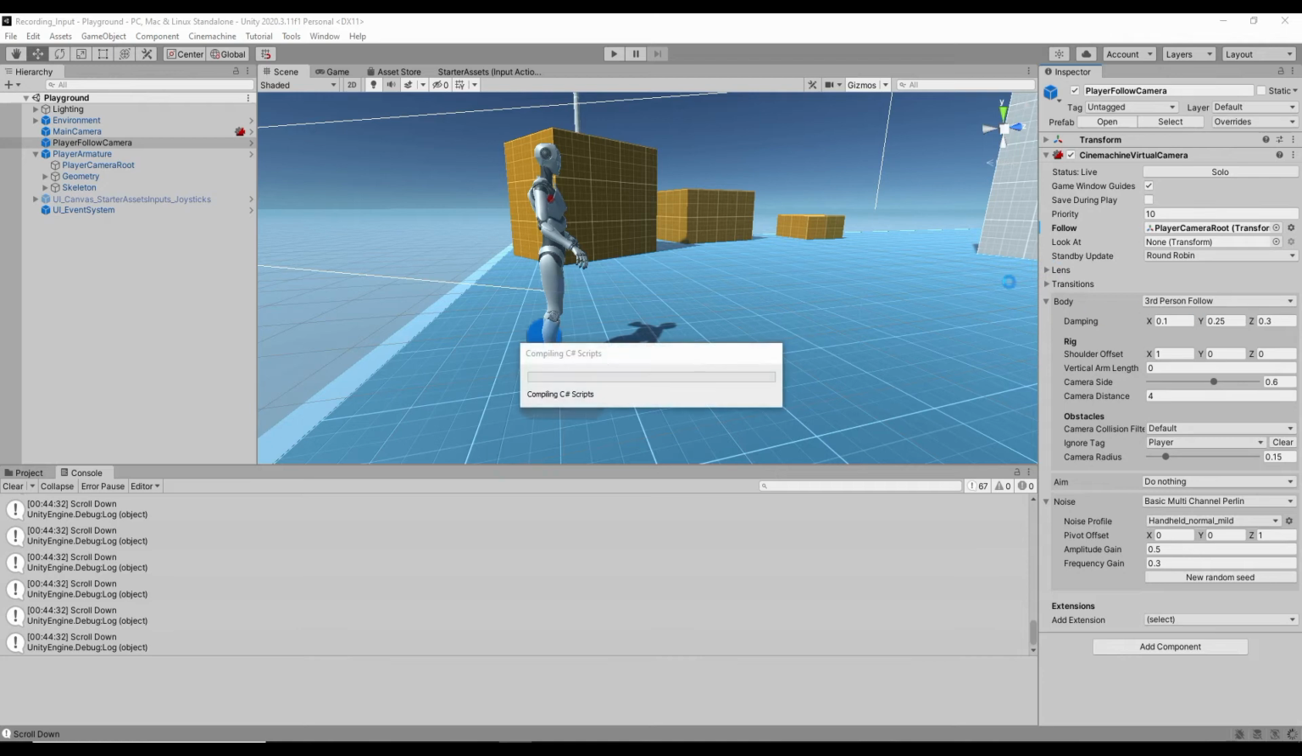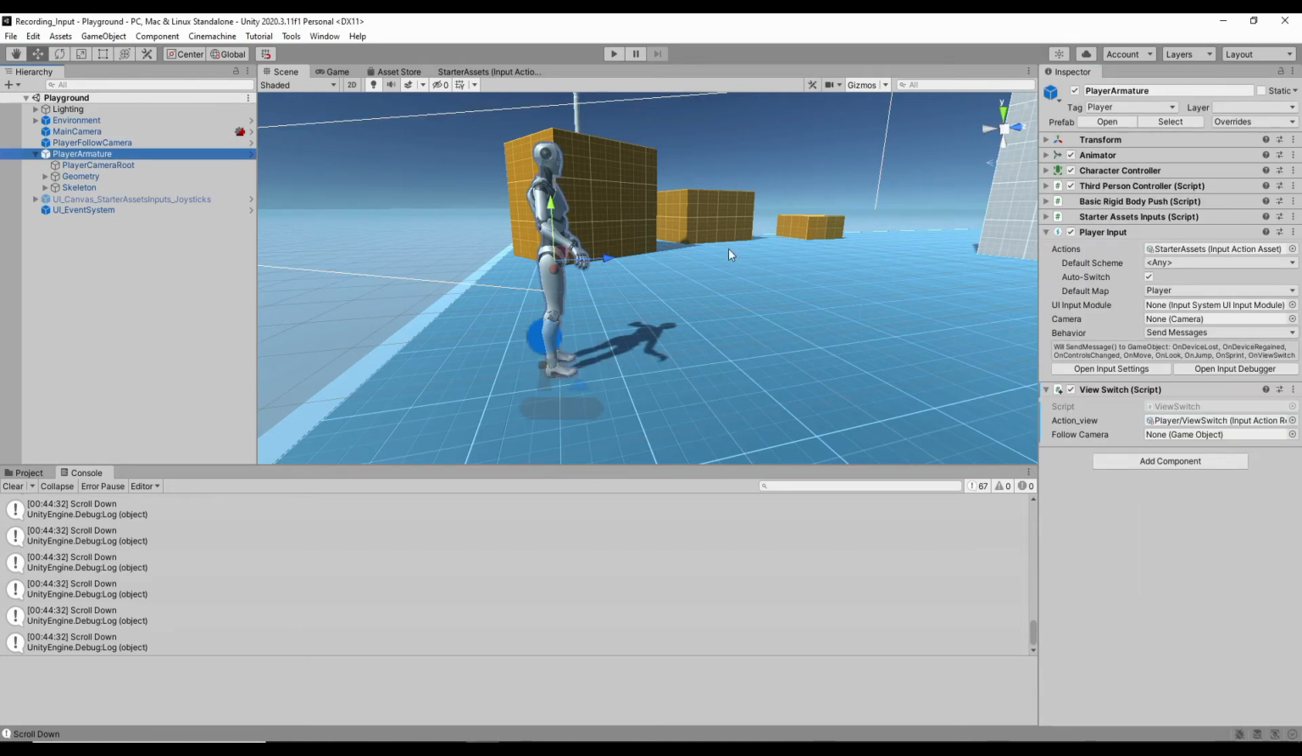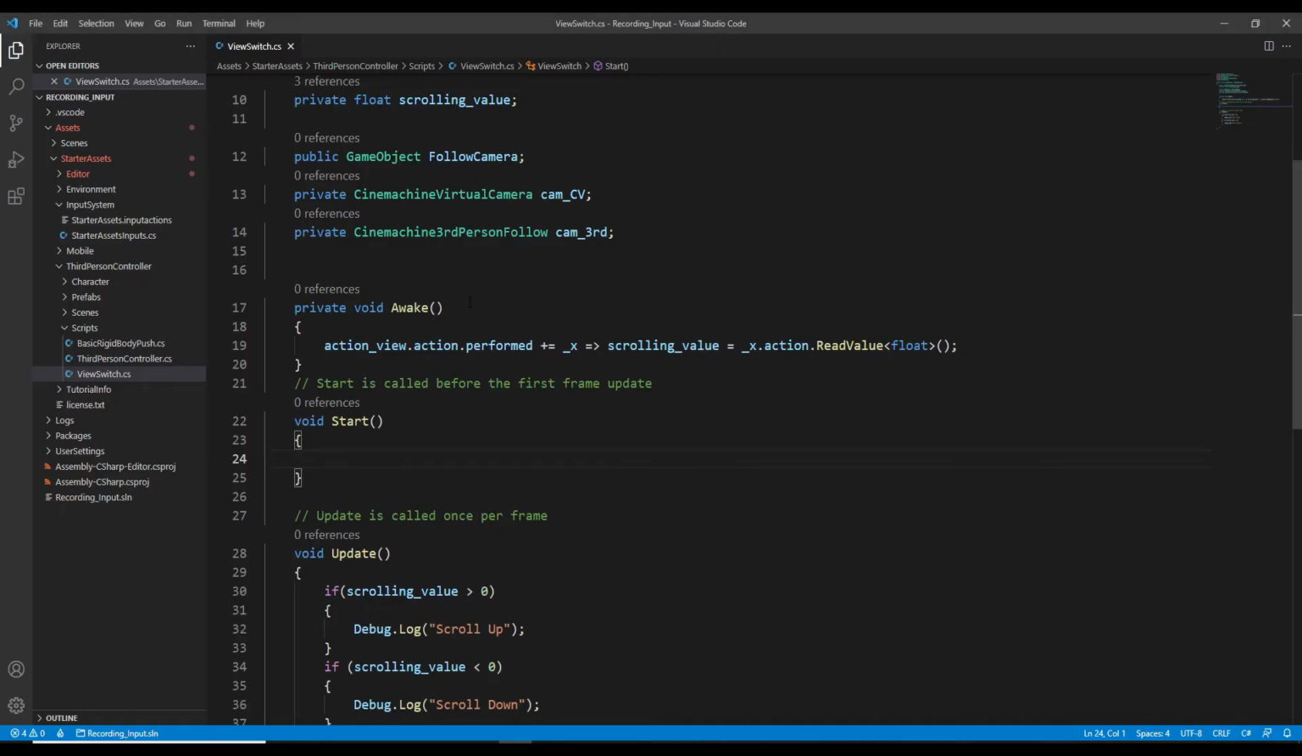Okay, back to Unity. Now you can see that we need to drag this player follow camera to the game object. Back to coding here.